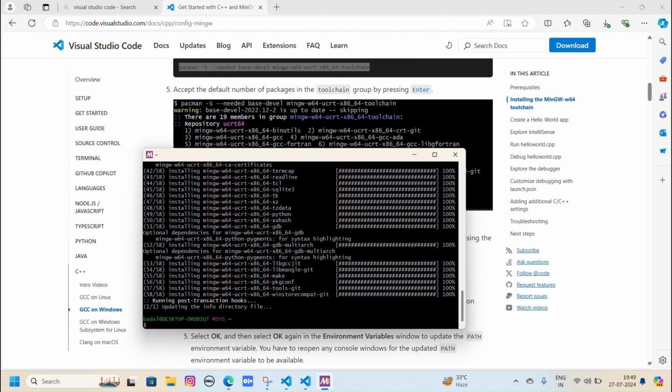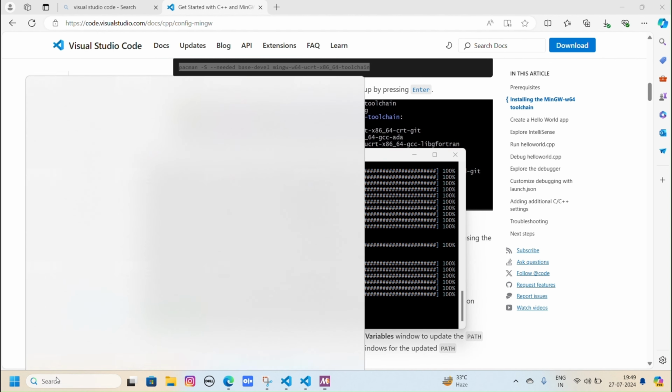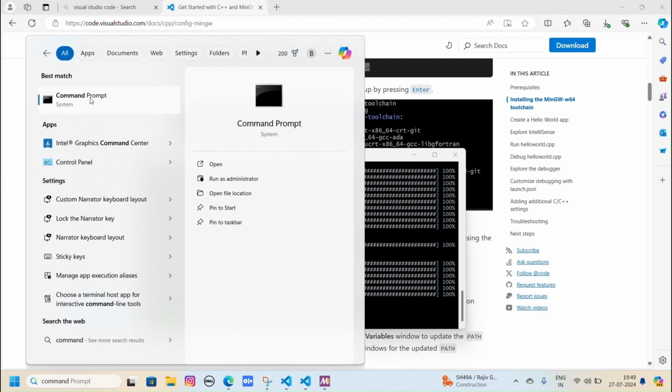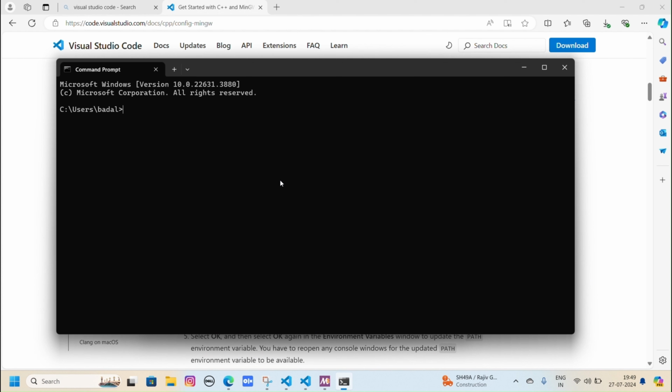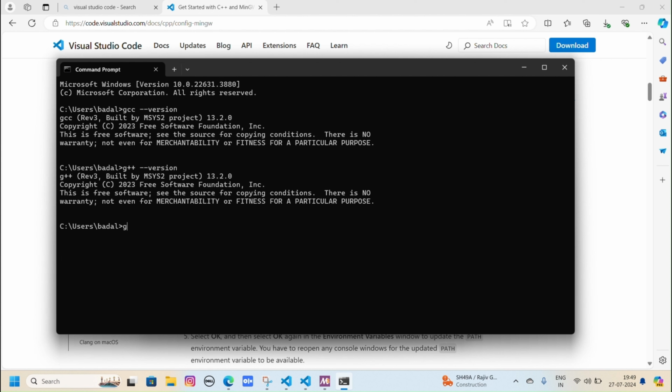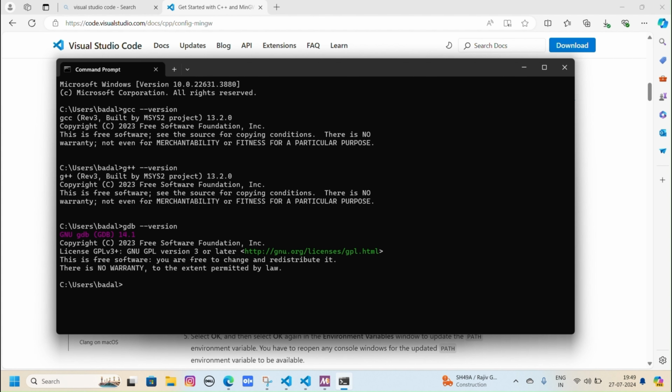Alright, now we need to check our MinGW installation. So search and look for command prompt. Open that and type gcc --version. Now type g++ --version and last gdb --version. It seems everything is fine. Now click on exit.